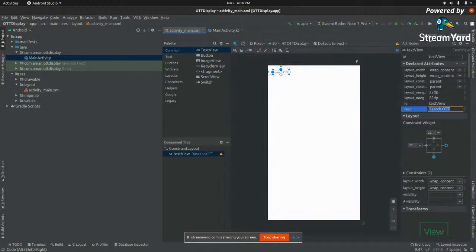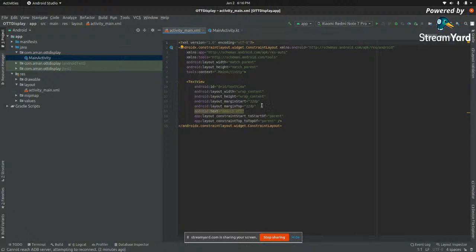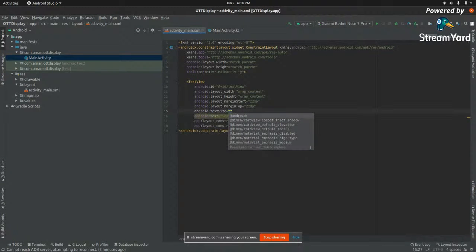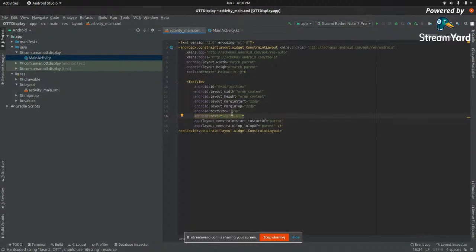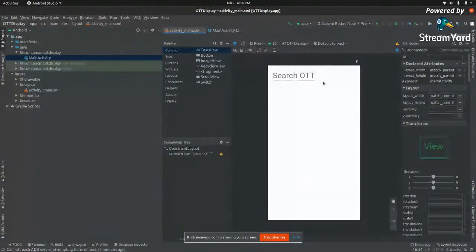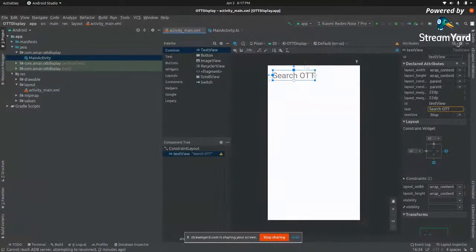Next up, we come to code and use an attribute called text size, and put it as 36 sp. Sp is the standard scale independent pixel for our text. It depends on the user's settings, what size of text he is using in the settings. So for text we will use sp.